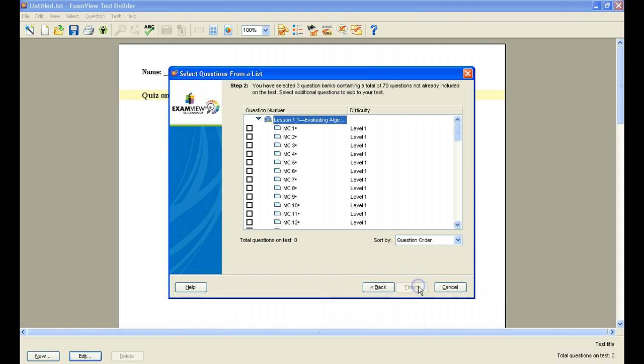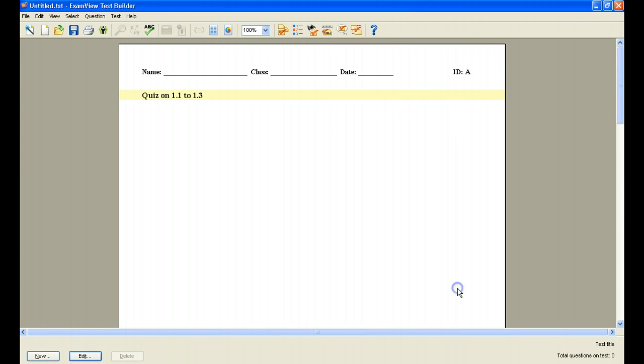Then I'm going to click next, and you can see here that it's just simply a list of questions that if you don't have the actual question in front of you, you may not know what multiple choice number 1, 2, 3, and so on are. So this is probably not one, I'm going to click cancel, that you would necessarily pick to create your test, quiz, or worksheet.